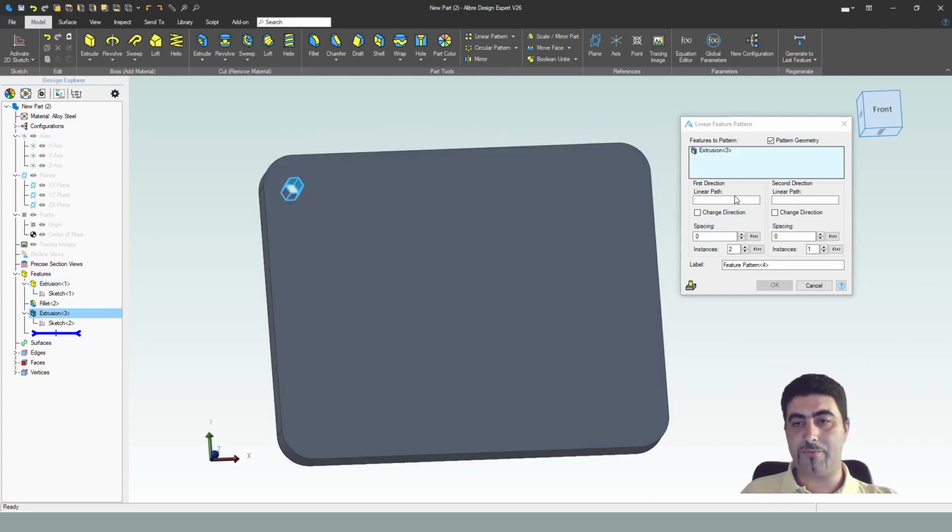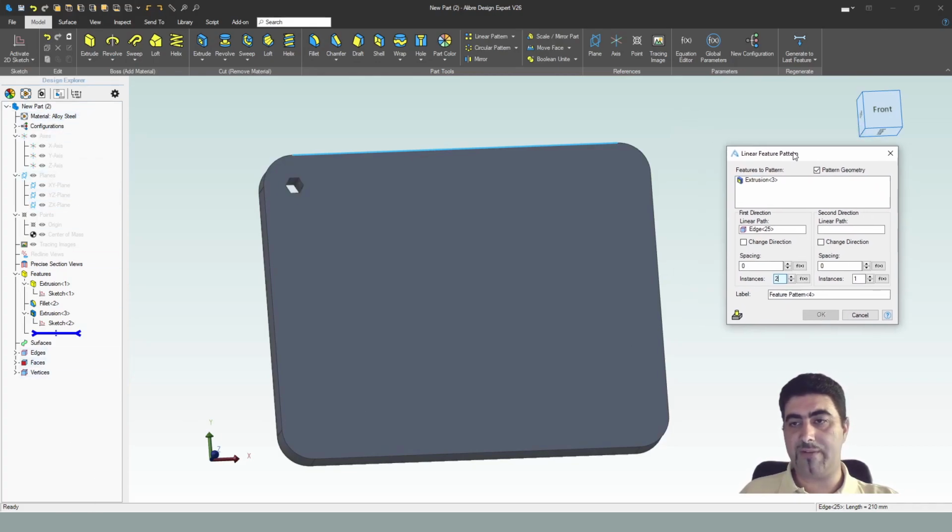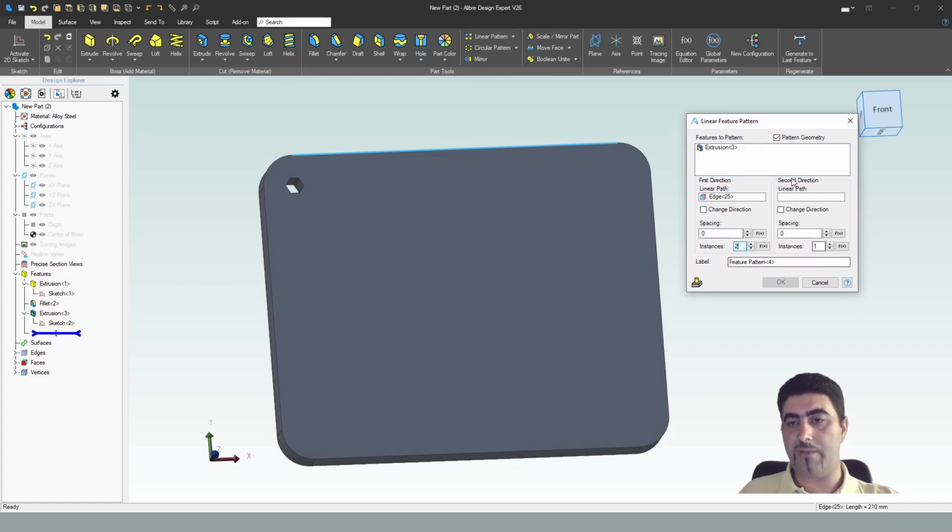So we select the feature to pattern, select our first direction, and the number of instances is given a name automatically by the CAD system. Also, let me say that you will find something like this in any CAD system. Some may have it as a separate tree here on the left. Some may have it as a pop-up window, but the options are the same. So let's start writing our equation.